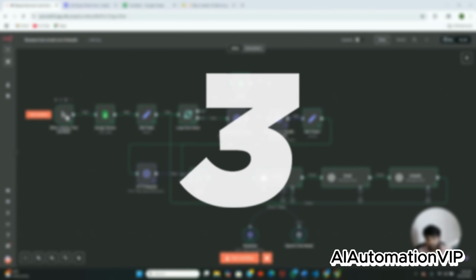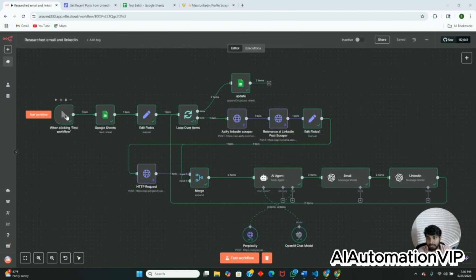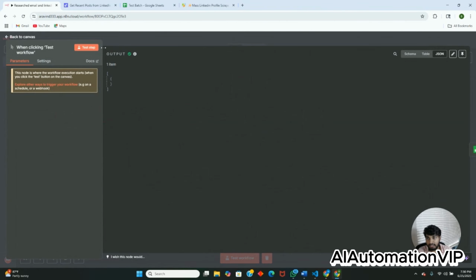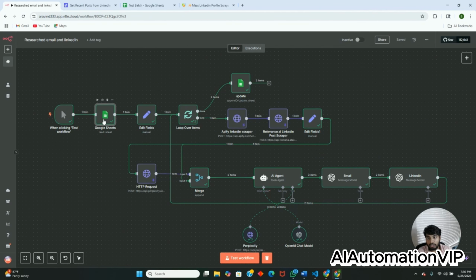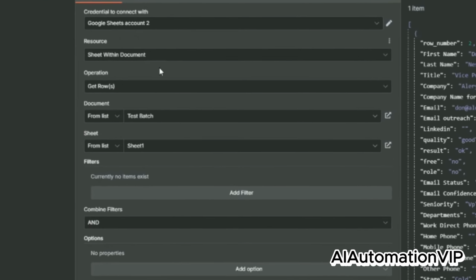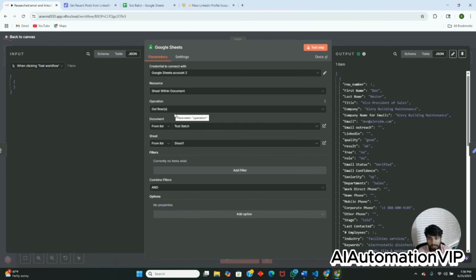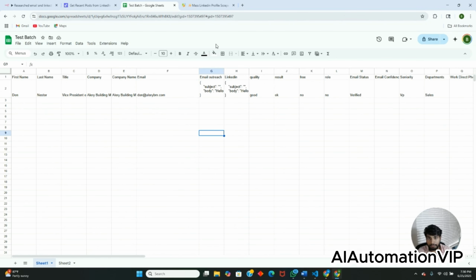So let's start with the workflow by using the manual trigger. Whenever we start the workflow, we use a manual trigger, and then we go to Google Sheets. The sheet operation is get rows. I already have one lead here. You can check here.